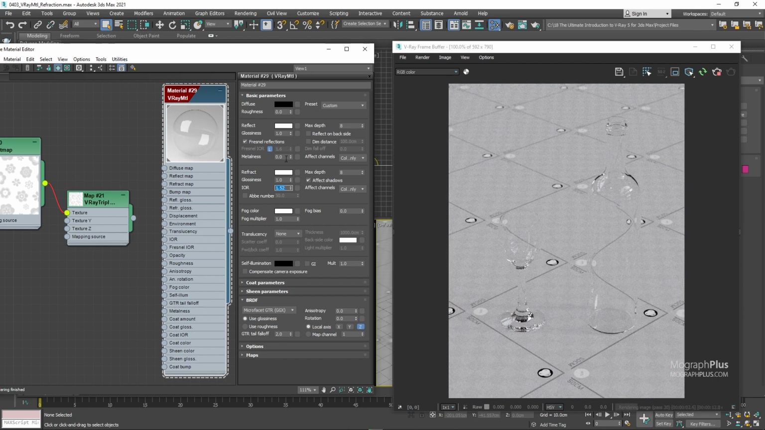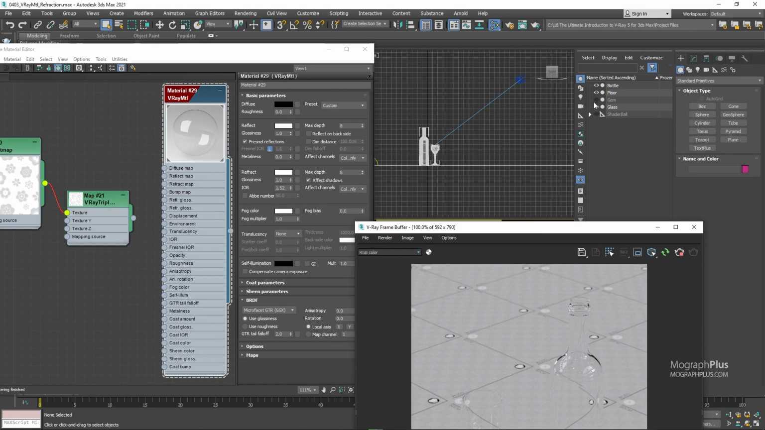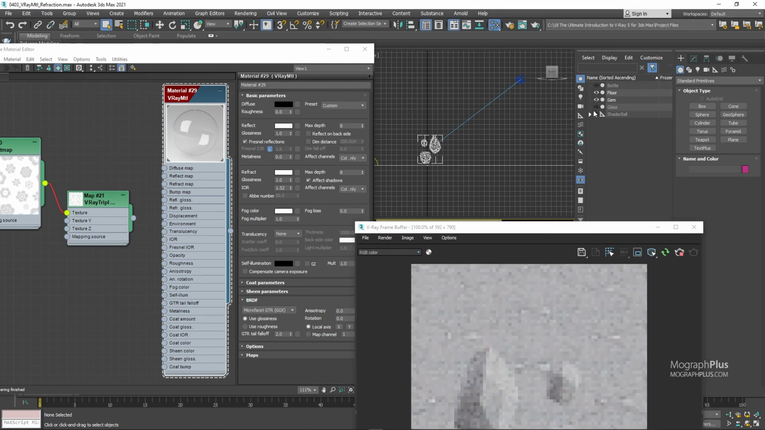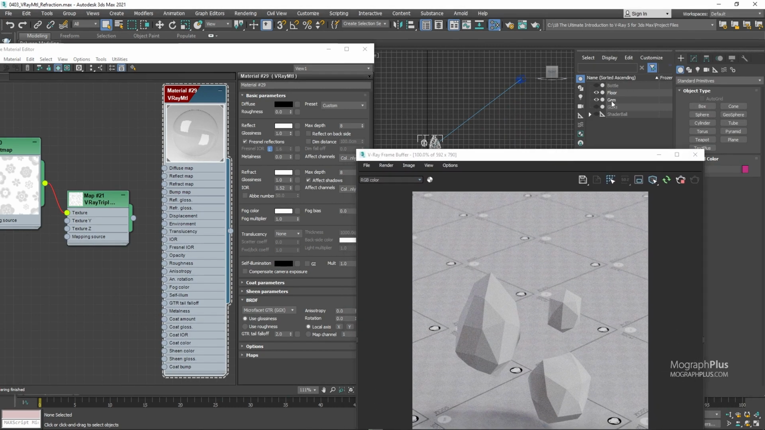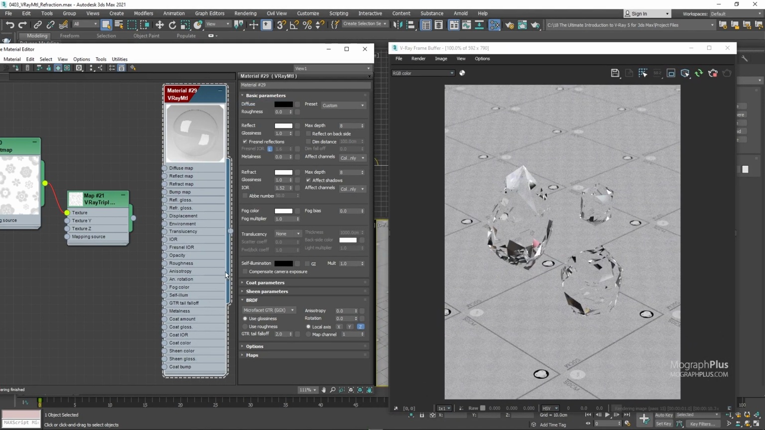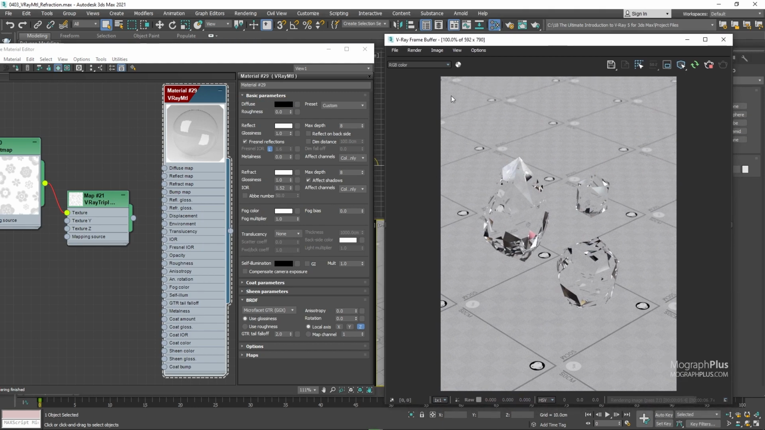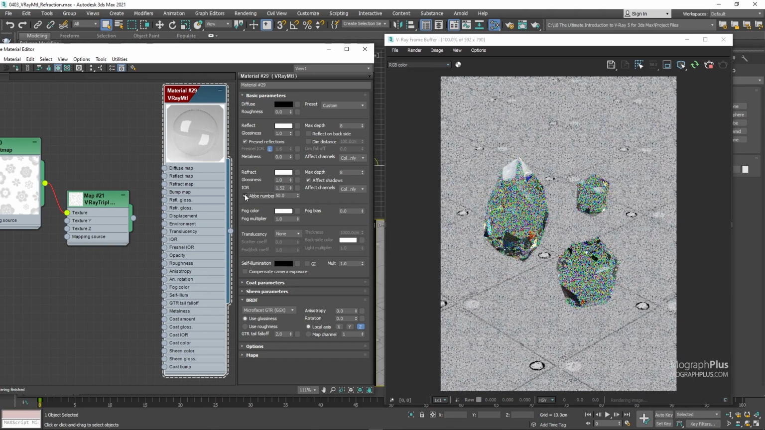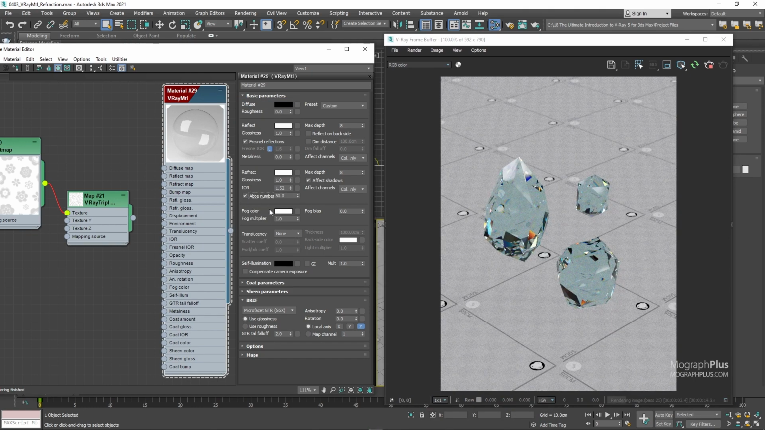The next parameter I want to talk about is this dispersion AB number. To see how this works, let's hide the glass and the bottle and unhide the gems geometry and assign our shader. Now, dispersion AB controls how much the index of refraction varies across wavelength. By default, it is turned off, so let's enable it. The lower the value, the more dispersion the shader would have. Normally, you would use a value between 10 to 70 to stay in the normal range.